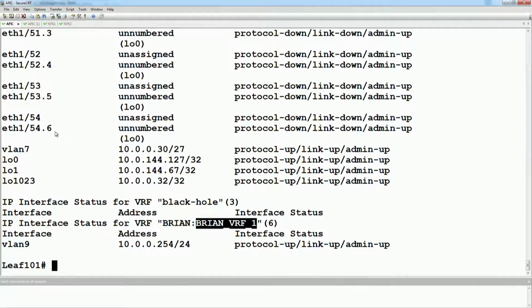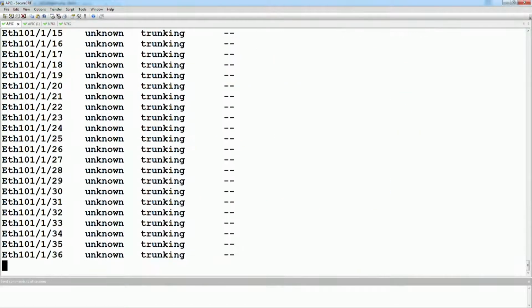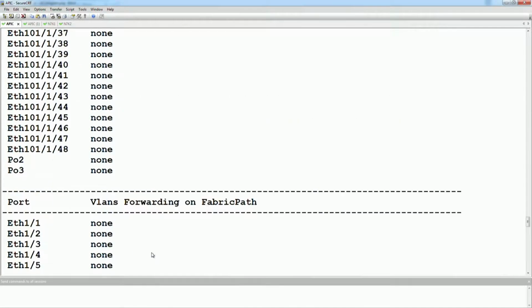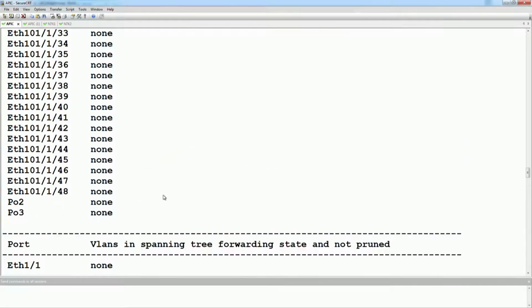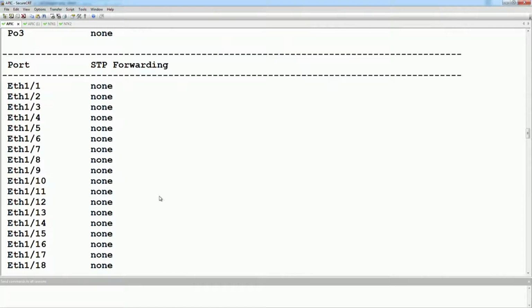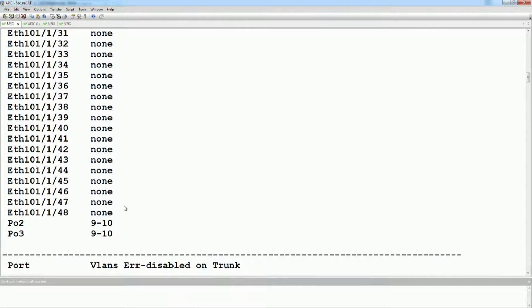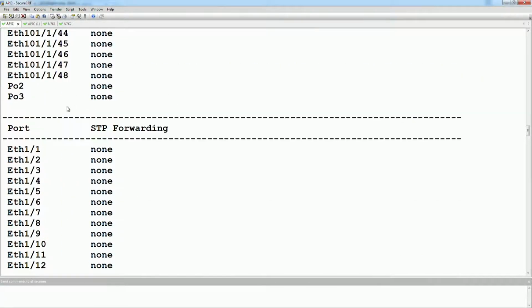But if we were to look at the show interface trunk and then look at the port channel interface, which is port channel 2, I think this is a cosmetic issue, that most of this command is not even supported, because spanning tree forwarding, that doesn't mean anything.